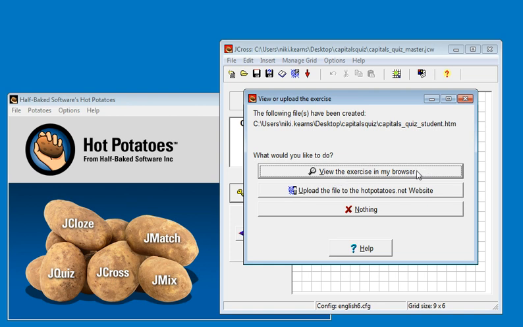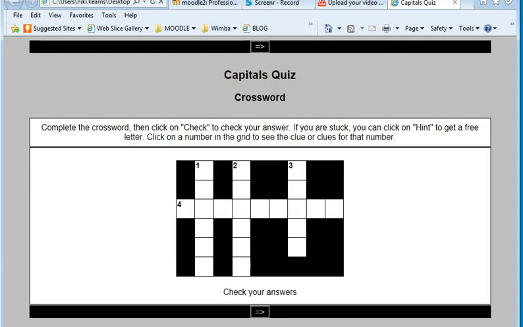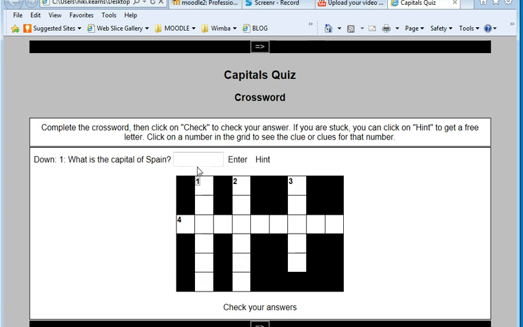view the exercise in my browser, and up pops the crossword. You can't see the clues, and that's because the person has to click on the number and the clue pops up for them. So they type in their answer and enter, and it pops it into the grid. So there we have, what's the capital of France? Now they may enter a wrong answer, so let's see what happens.